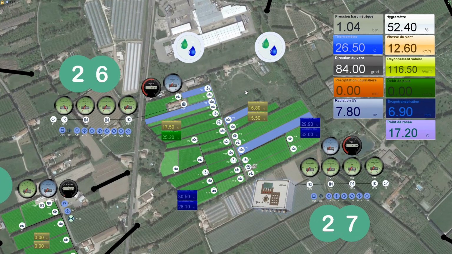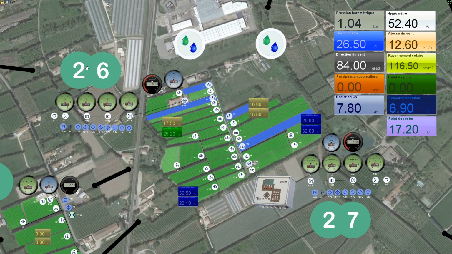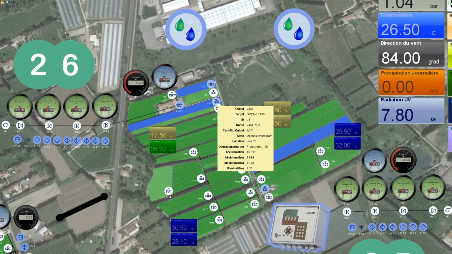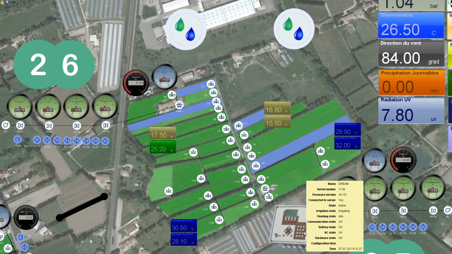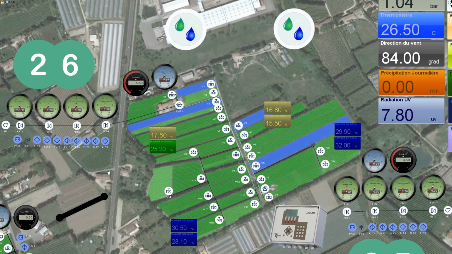The first piece of information is that a program is running on orchard 26, and a program is also running on orchard 27. On orchard 26, we can see that valve number 1 and valve number 3 are running together. And on orchard 27, valve number 1 and number 5 are running together as a group as well. So we have two different programs on two different properties running at the same time from the same controller. There's actually no real limit to the number of programs we can run at the same time, but here there are two running together.